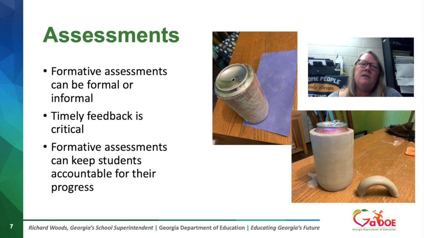I think timely feedback is critical. If the kids' plastic does not fit on the can very well, or there's not a hole in the can, then you certainly don't want the kid moving forward with construction. And again, it's a really great way to keep students accountable for their own progress.